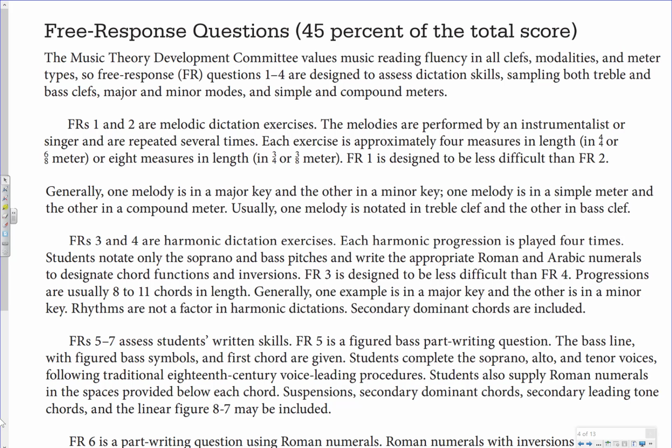Generally, one melody is in major and the other in minor. One melody is in simple and the other in compound. Typically, one melody is notated in treble clef and the other in bass.